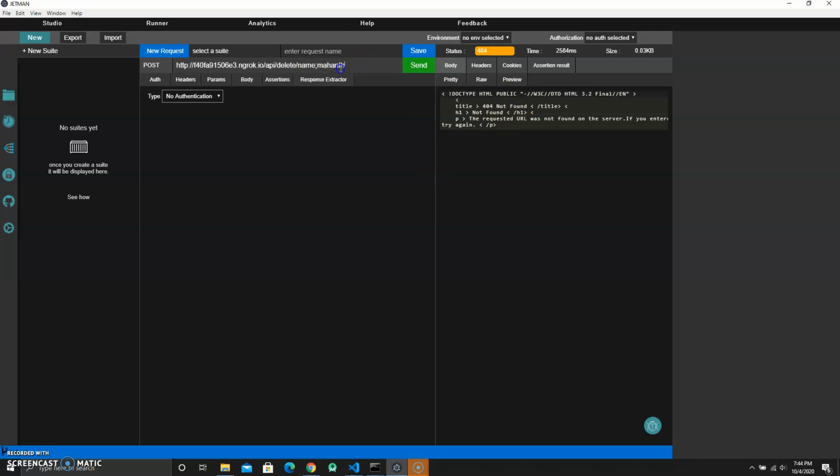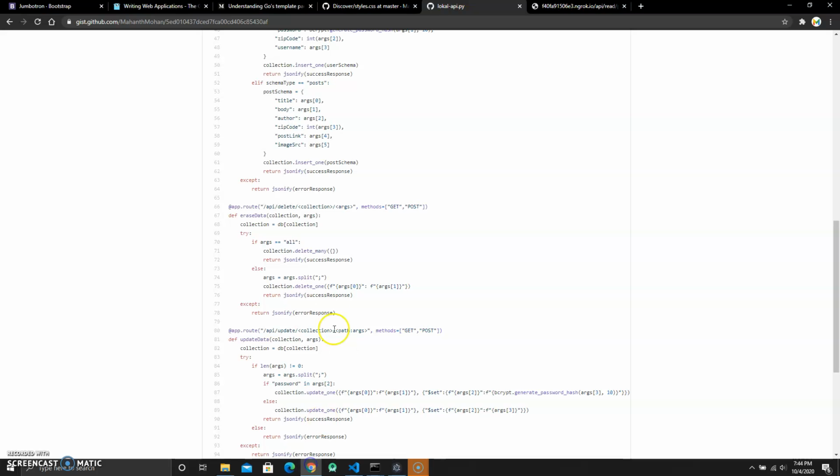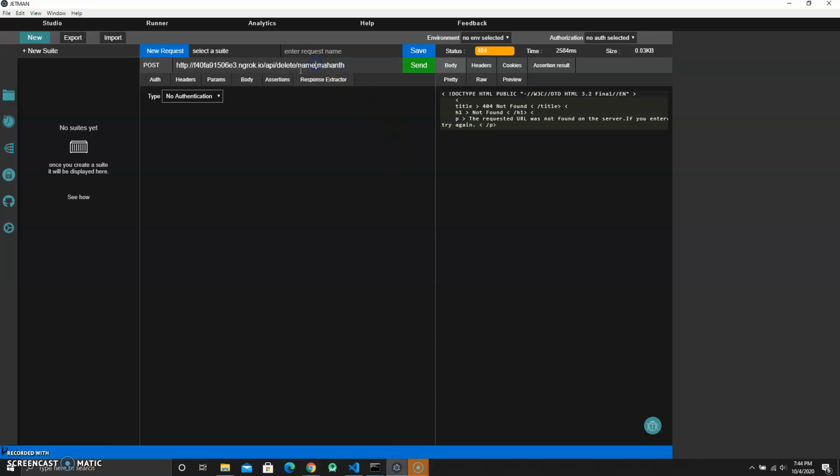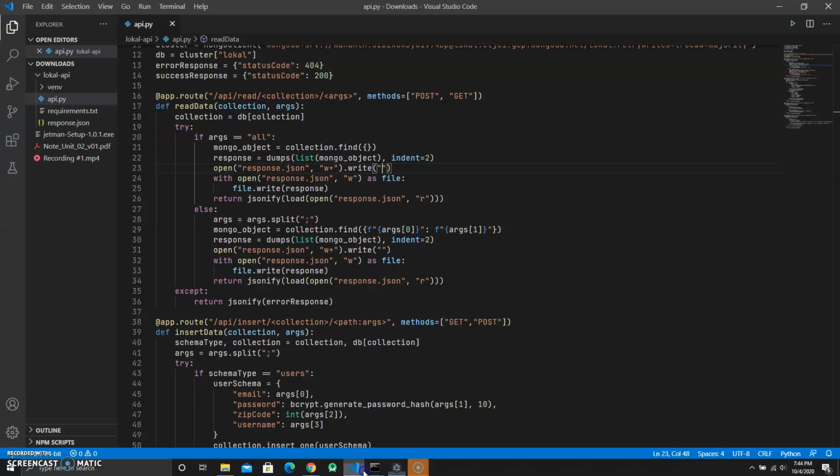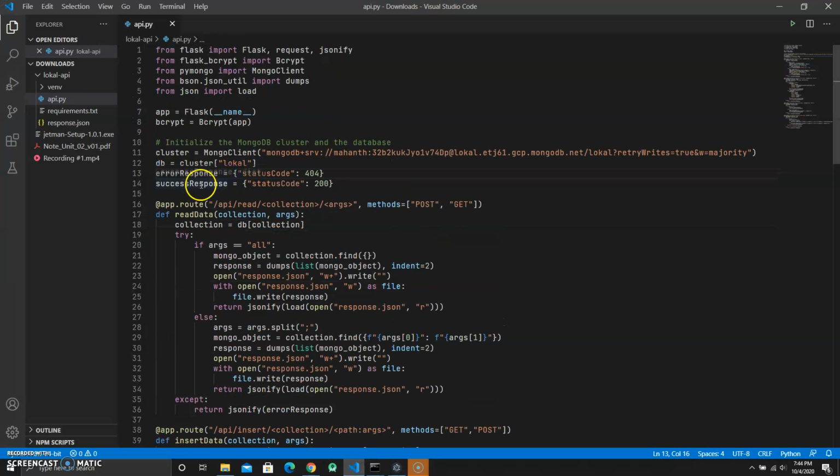It says the URL was not found. I have to figure out why it didn't work. It's actually because I have to add a post route. Yes, it was a status code of 200, which is the code here. As you can see, it's a success response, status code of 200.